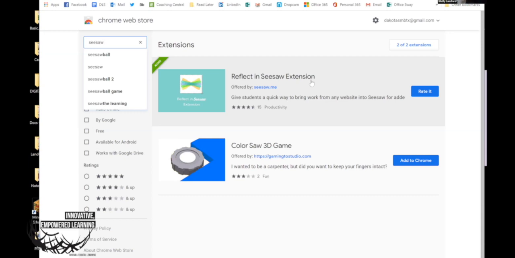With the Seesaw extension, you can create posts outside of Seesaw. So I know your Seesaw users are thinking, what? We can make a Seesaw post and not be in Seesaw? Yes. And the way that we do this is by using the extension. So I want to show you how that works.